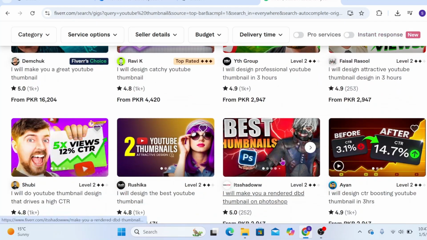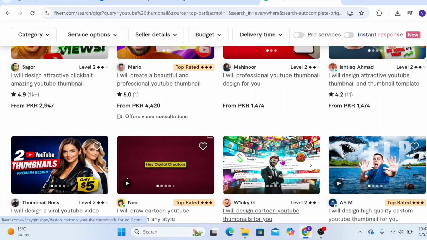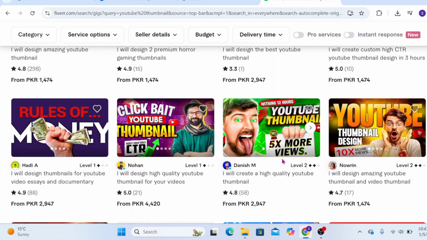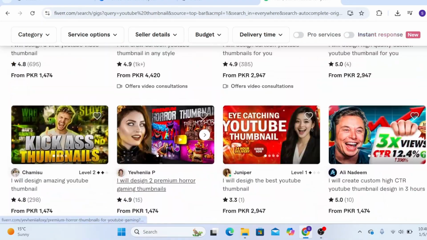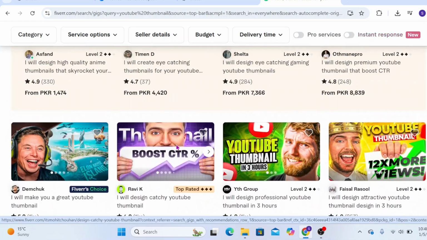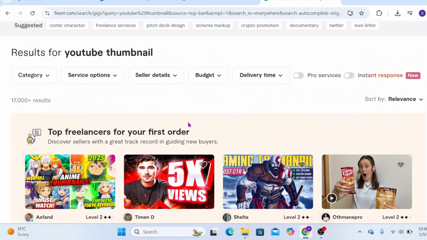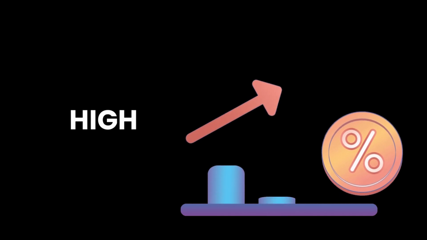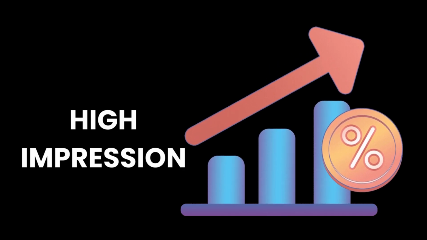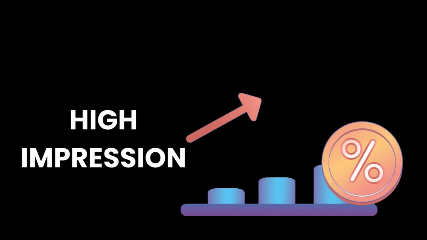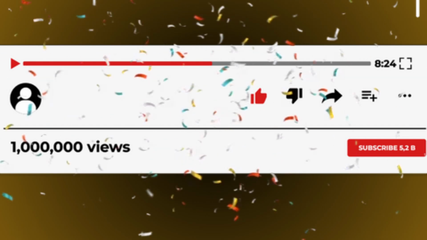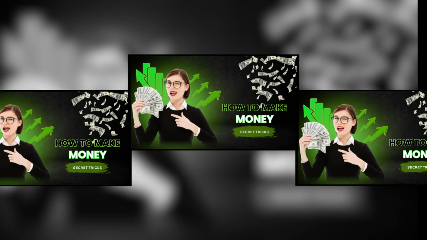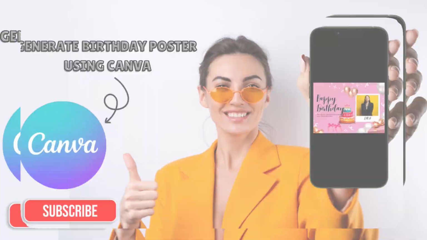You can see here that there are many thumbnail designs available, and a lot of people are offering these services on Fiverr. This shows that thumbnail design is in high demand and can be a great source of online income. An attractive thumbnail is very important if you want higher impressions and a better click-through rate, CTR. The more appealing your thumbnail is, the more people will click on your video, which helps increase views. And I'll teach you step by step how to design a thumbnail in Canva.